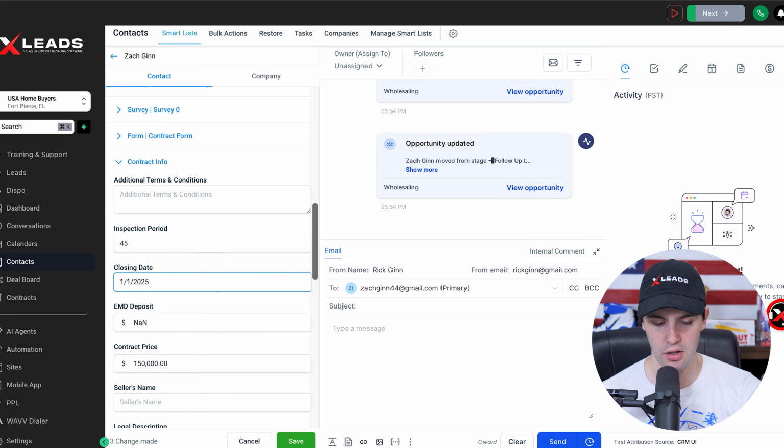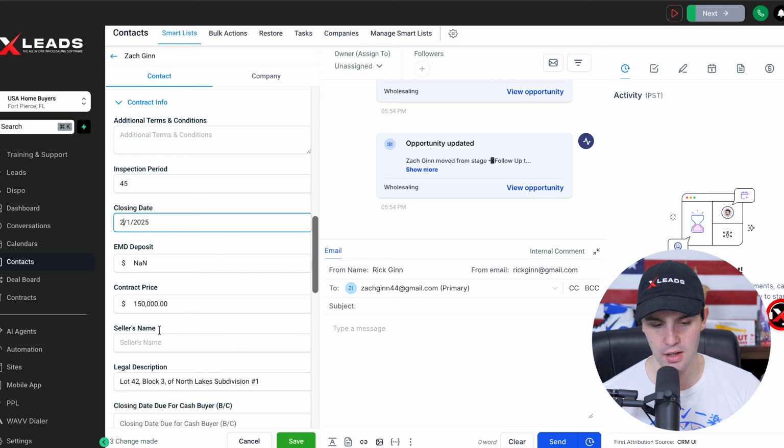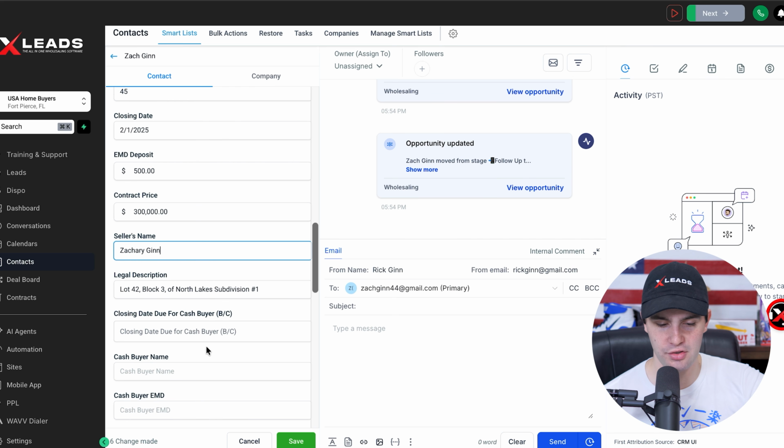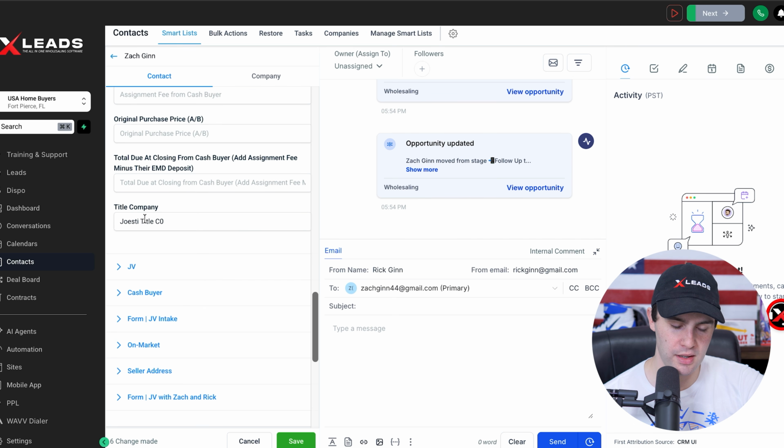We're gonna set it to be closed on February 1st. We are gonna do a $500 EMD deposit and we're buying the house for $300,000, and the seller's name is Zachary Ginn. Put my lot description in there and we put the title company right there under save.